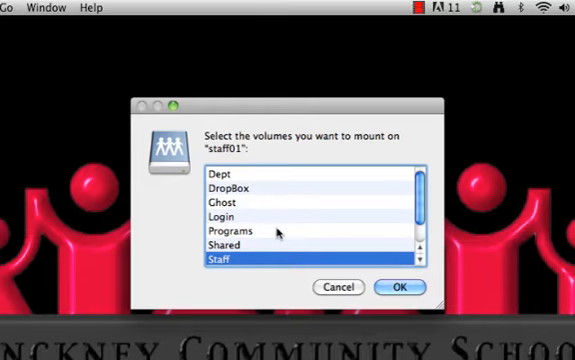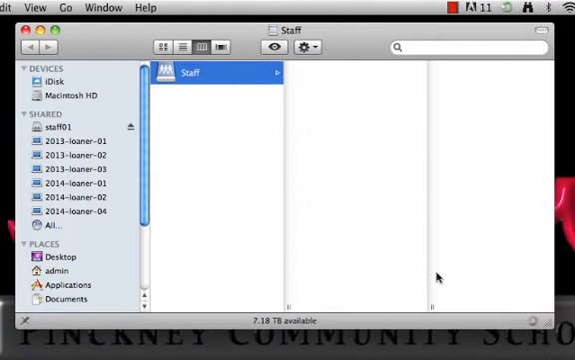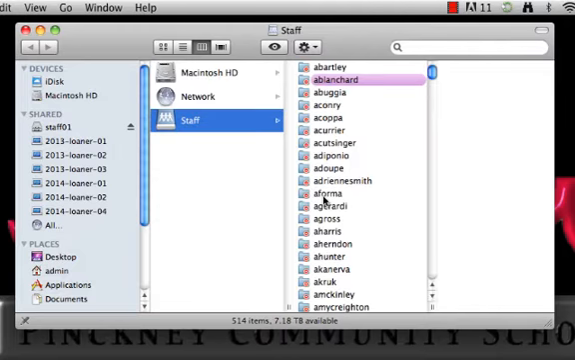Next, it's going to open up this box where it asks me which volume I'd like to put on my desktop, or which part of the server I'd like to connect to. And you can see I have a number of choices, and yours may be slightly different, but I'm going to click on Staff. That's the directory that has all of your different usernames showing on it. So I'll click on OK, and just like what I see here in a moment, you'll see the same thing.